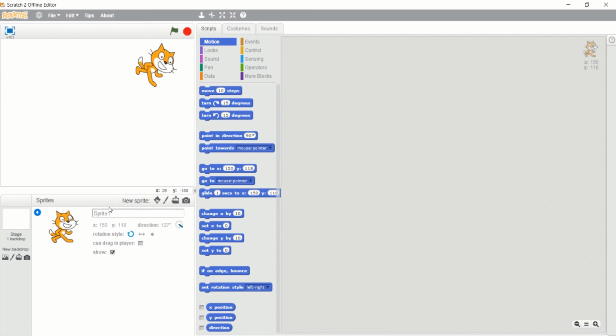For example, now the default name is Sprite1. If I want to change its name, I will click here and type the name. Suppose I want its name to be cat. If I go back, can you all see the name has changed to cat? And if I want another name, then I can type another name. Suppose R Sprite. So using this, you can change the name of the sprite.